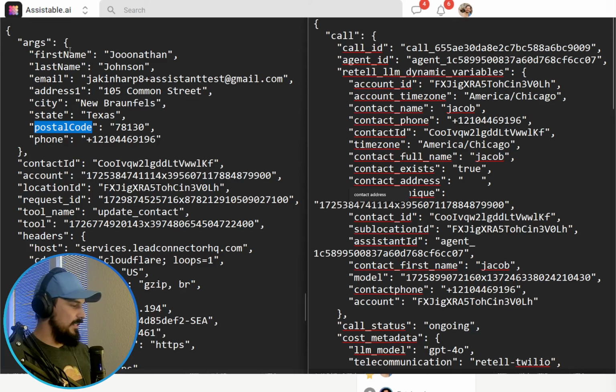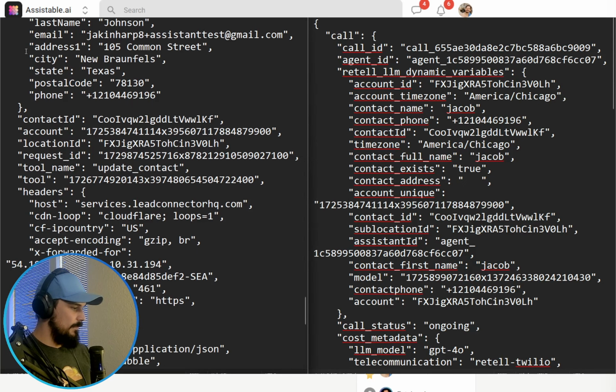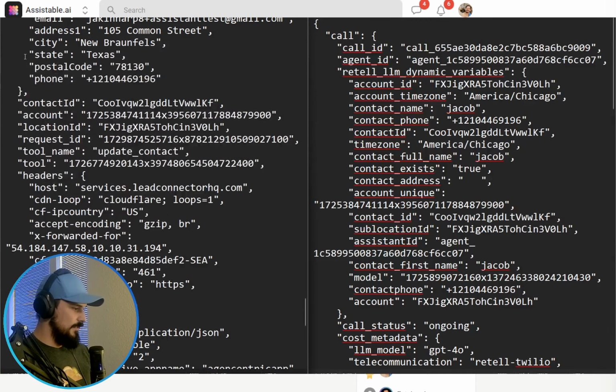Now over here in chat, you're going to see it's different. We have inbound webhook. We scroll, contact ID. So it's way less. We're not going into call details, retail LLM, and then account ID. It's just inbound webhook, contact ID.